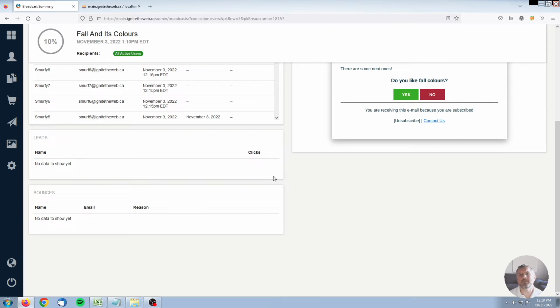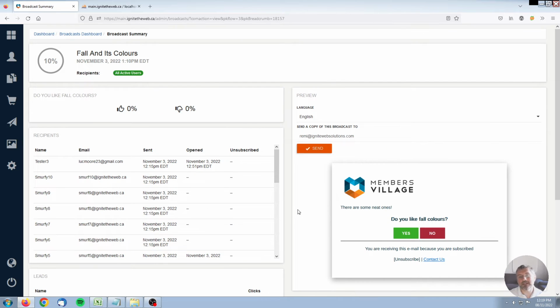So if you want to report to a partner or a sponsor the number of clicks from a certain mailing, you would be able to get that information from within here. Same along with the bounces. Here you can see who bounced and what their reason for bouncing was. And as the administrator, the last thing you can do in here is also send yourself a copy of that broadcast, even if it's already been sent out.